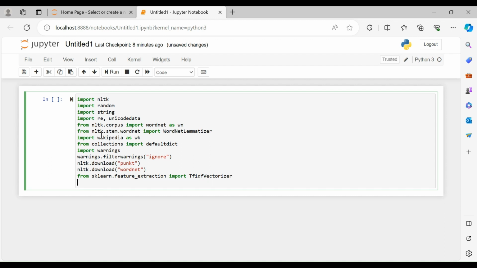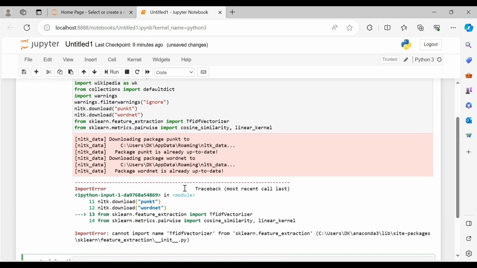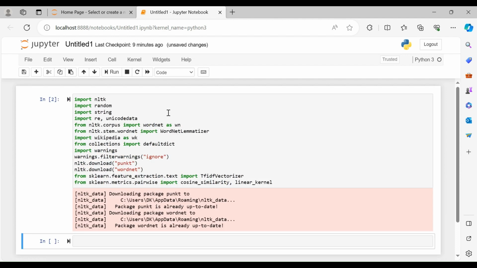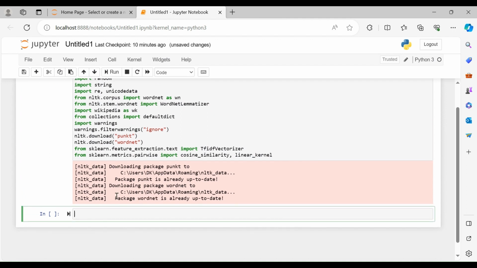Now let's import the cosine similarity package from sklearn.metrics.pairwise import cosine_similarity, and we will import linear_kernel as well. So let me run this code. Okay, now all our packages have been imported.